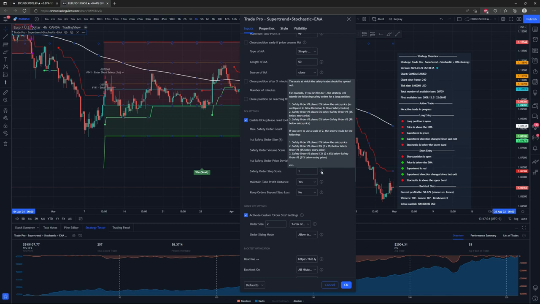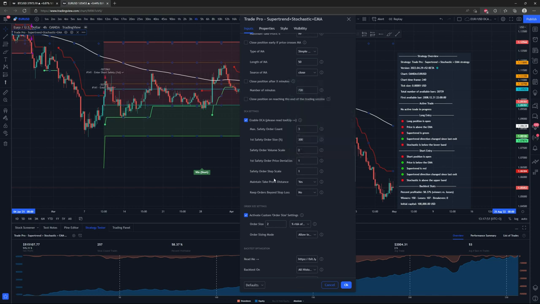If you were to use a scale of 2, then the orders would be like the following. Safety order number 1, place 3% below the entry price. Safety order number 2, place 6%, 2 times 3% below safety order number 1, and then 9% below the entry price. Safety order number 3, place 12%, 2 times 6% below safety order number 2, 21% below the entry price, etc.